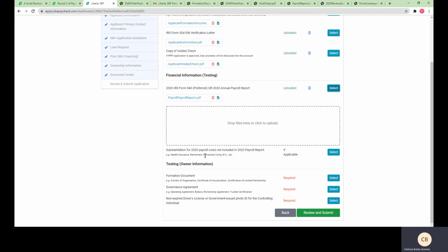All right, next one, substantiation for 2020 payroll costs not included in 2020 payroll report, if applicable. So health insurance, retirement, ownership, K1, all of the above. I do not have that for mine. It's not required, so I'm going to skip it.